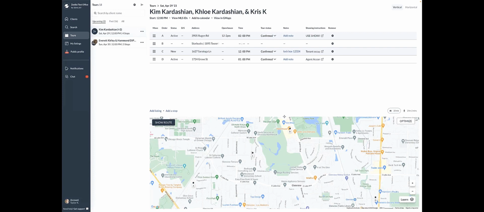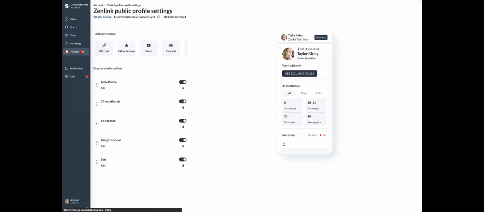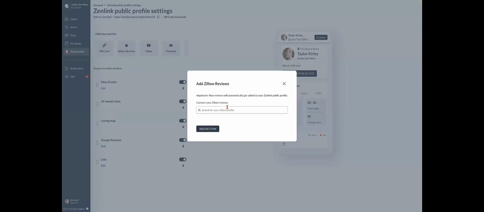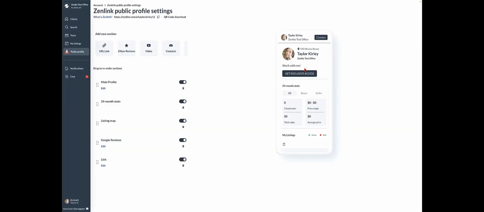Okay. There's a question about the public profile and how you connect your Zillow reviews. So in our public profile, if you want to connect those Zillow reviews, you would click right here. And then you'll search for your name on Zillow. Whether that be my name or your name, you search it, it will appear here. You add that section, and that's going to then appear on your public profile right there.